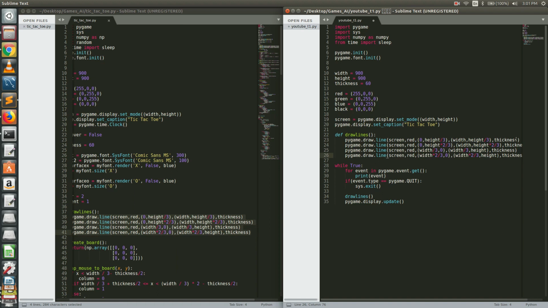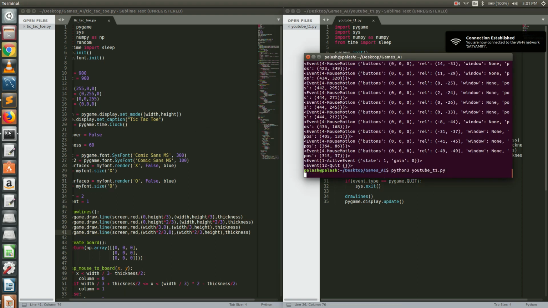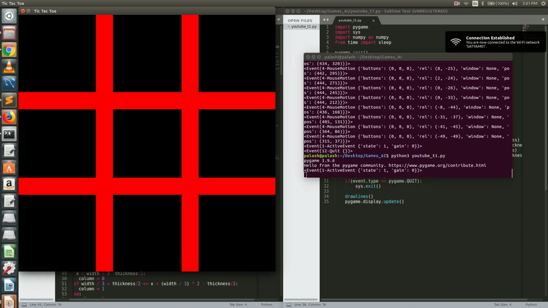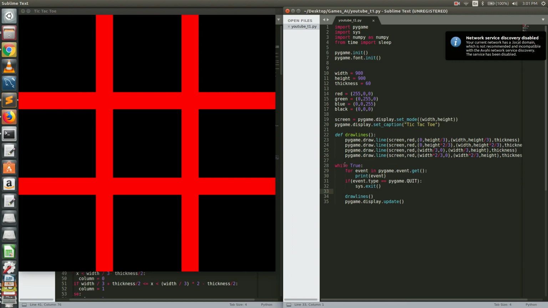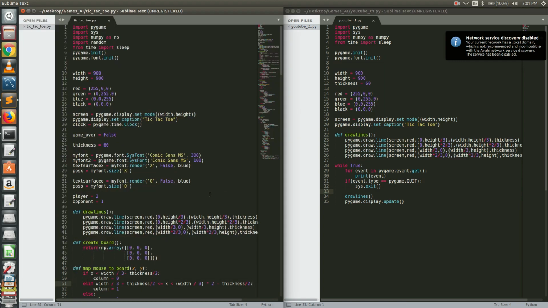So these are the variables taken as input by this draw line function, and we have 1, 2, 3, 4 lines drawn for us. So let's go ahead, run it, and see. We have a grid ready for the game. Okay, great. So now let's render this grid with alphabets.